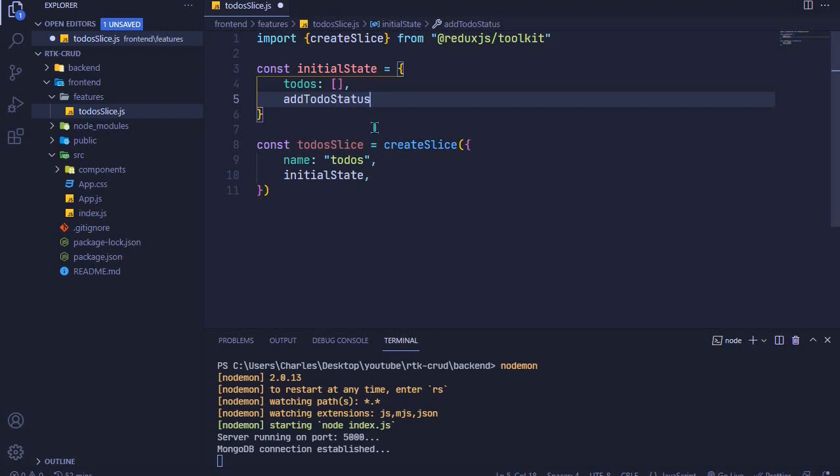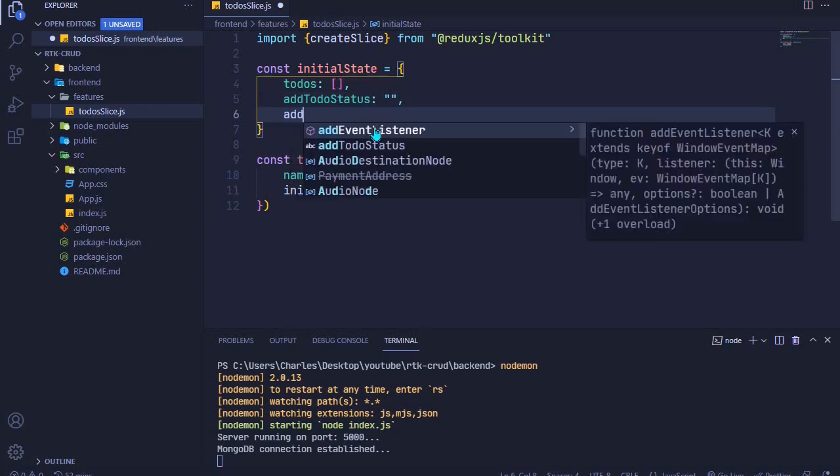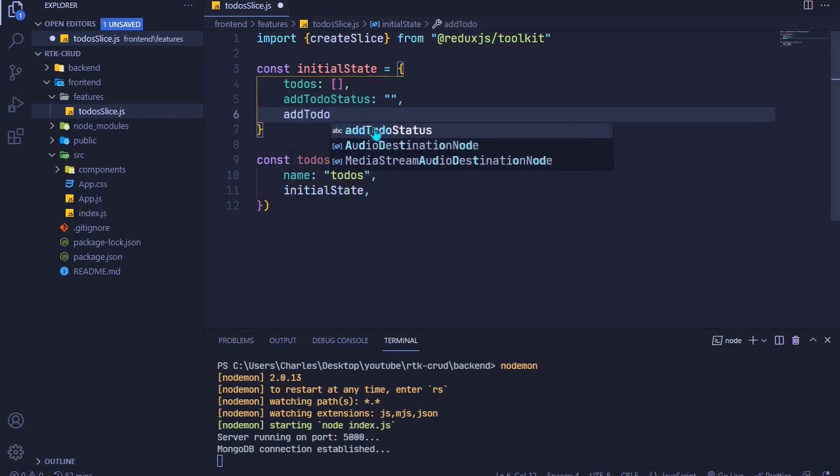So this will be either pending, fulfilled, or rejected. Okay, so we'll be able to show the spinner, show the success message, or show the error message depending on the status. Okay, so I'll default this to an empty string. Then we'll have add to do error.